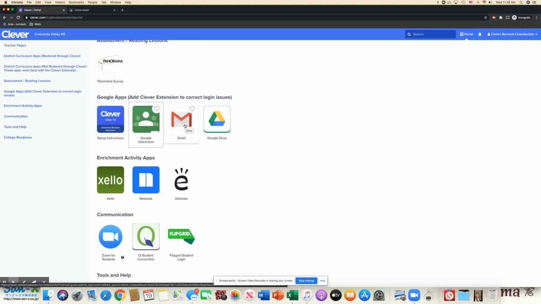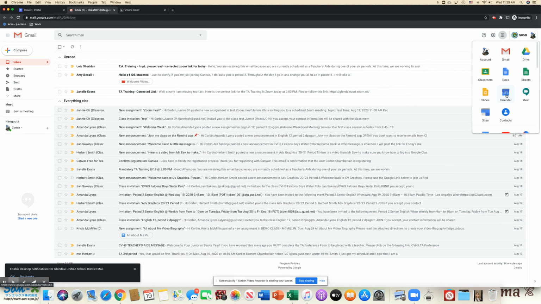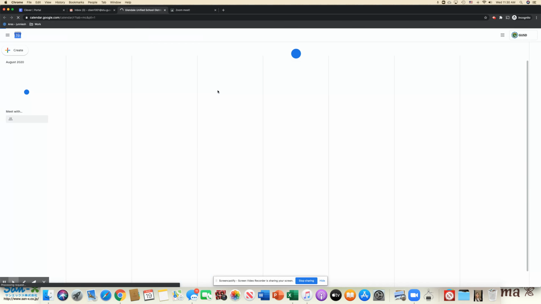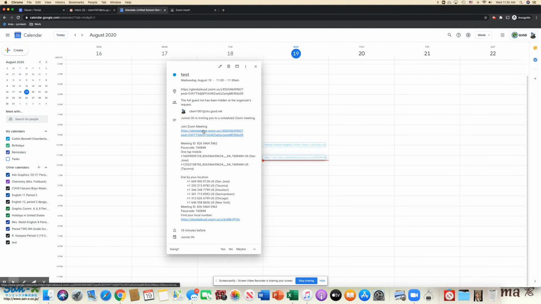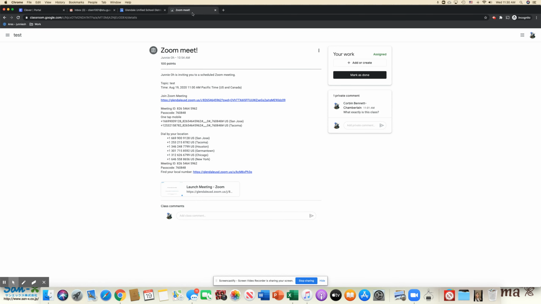Second way is through your Gmail. Your teacher might have already sent you your Zoom link through email. Or what you can do is if you click on the waffle right here, you can also access your calendar. And so on your calendar are your Zoom links for today as well. And this is the same Zoom link that we saw in Google Classroom. Same. So let's go ahead and click on one of those links.